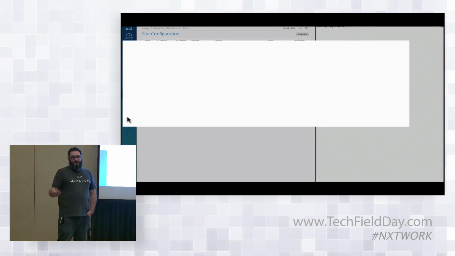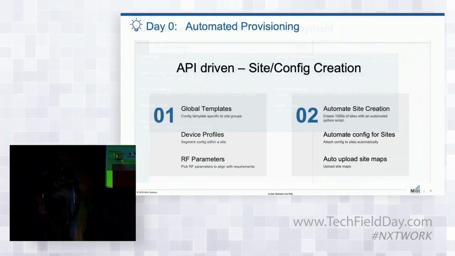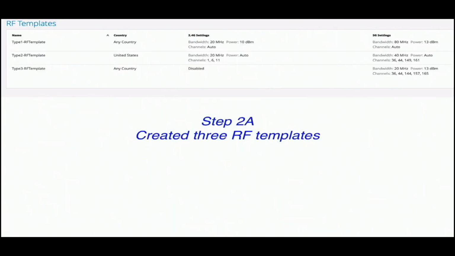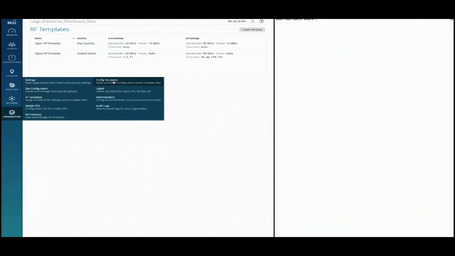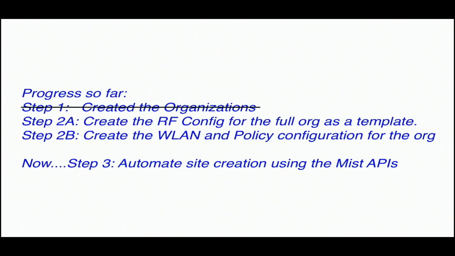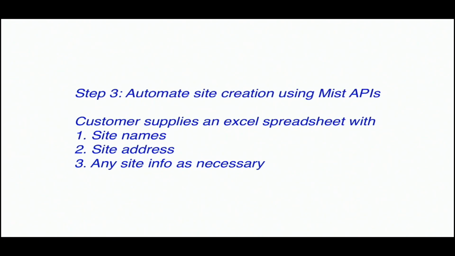So we could actually make it go even better. We have a video of the 500 sites in 5 minutes. Yeah, so here's a quick example of how we are able to create organizations, create configurations, and that's the steps we said, which will be automated.